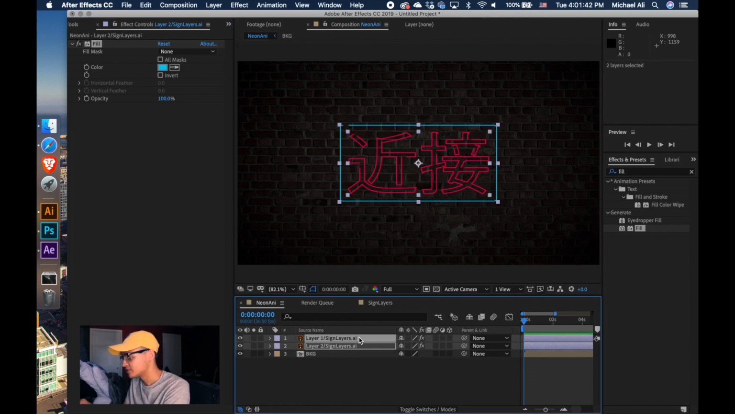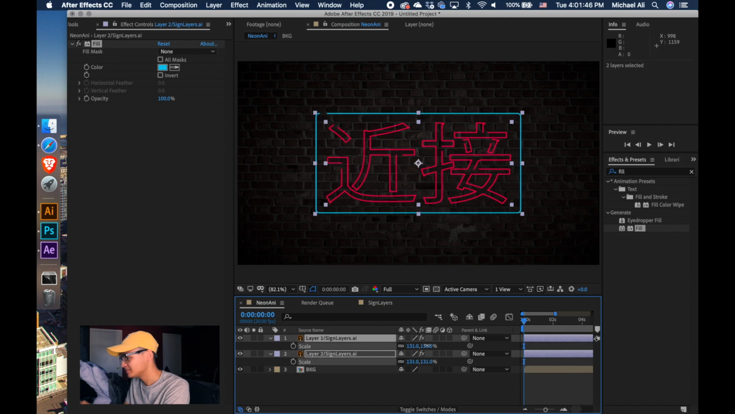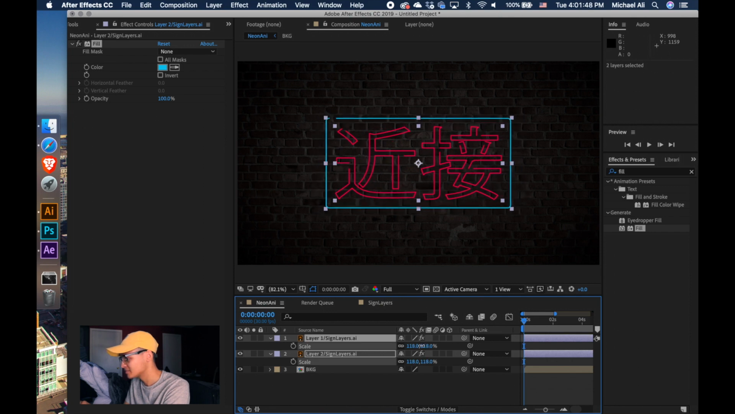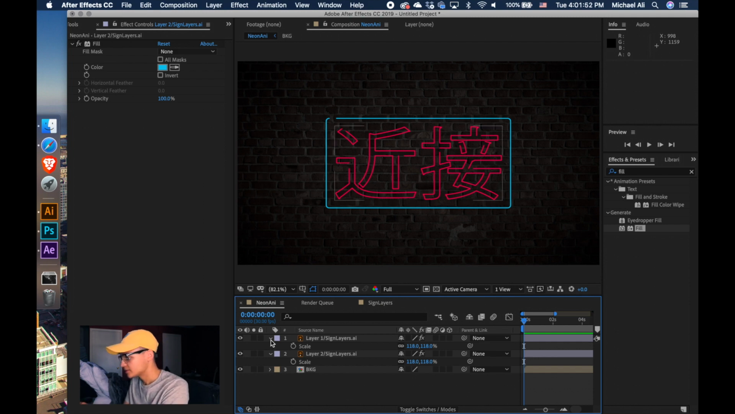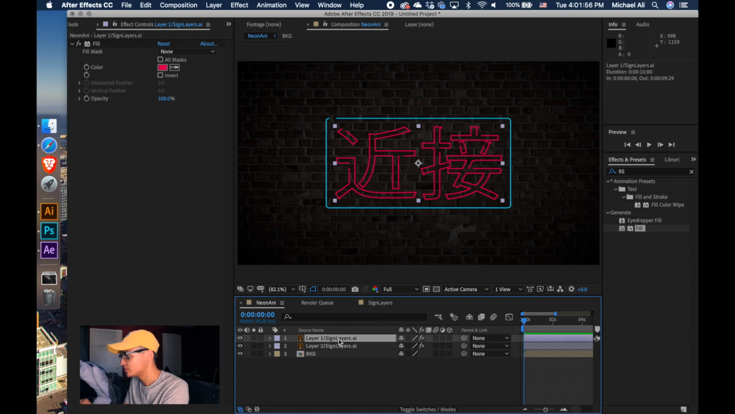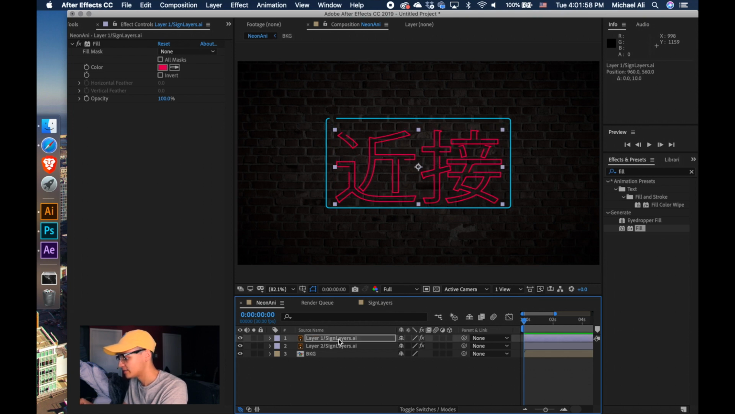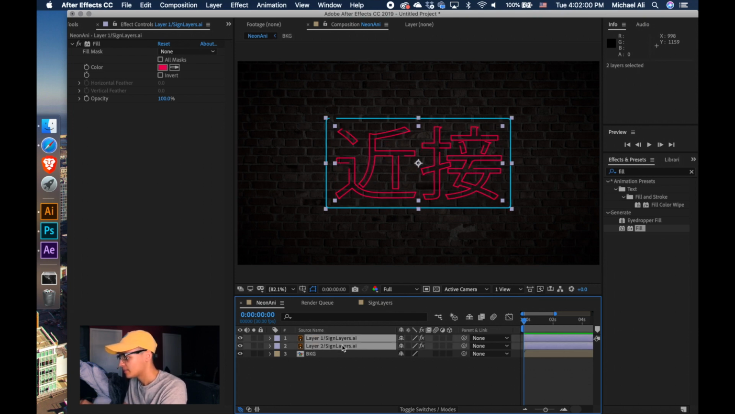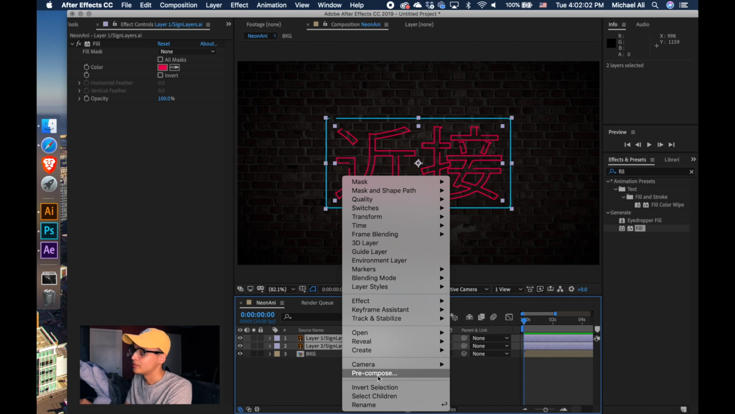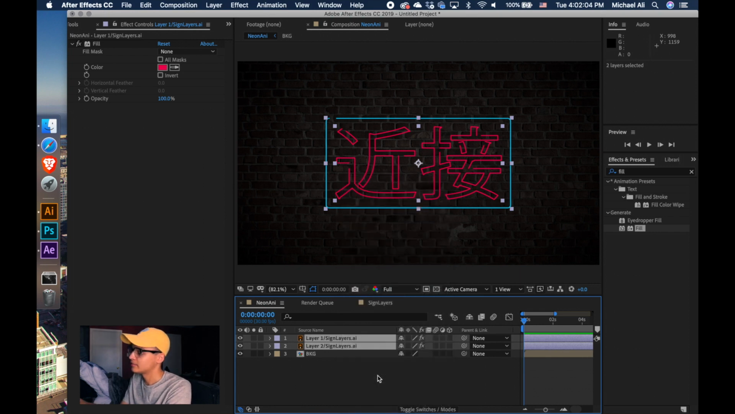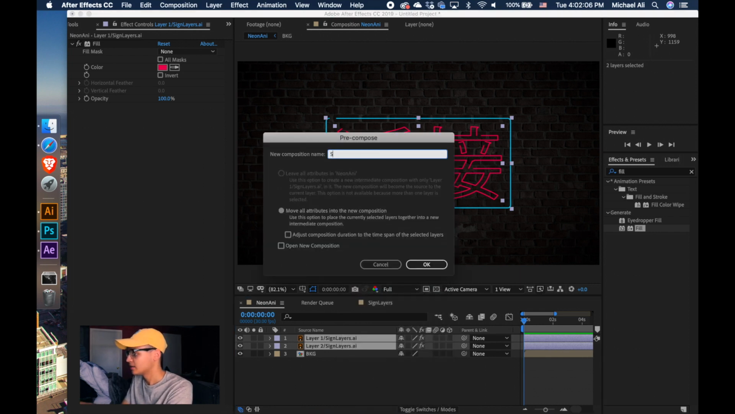Grab both of these with Shift, hit S for scale, bring them up. That's probably good like that. Okay. So now we've got our sign layers. We're going to grab them and, whoops. We're going to pre-compose this. We're going to call it sign.